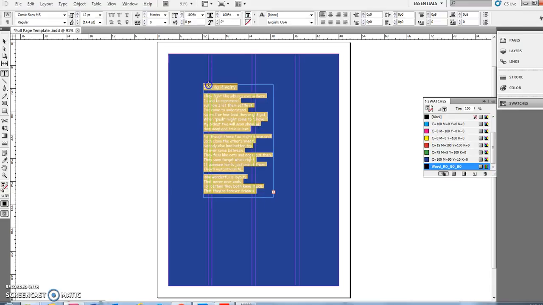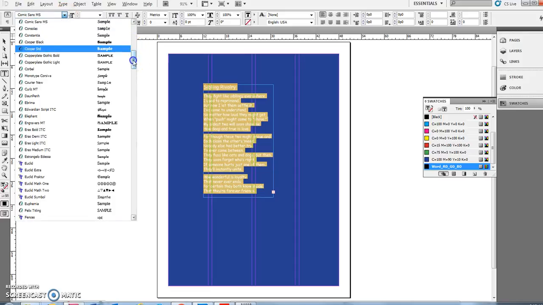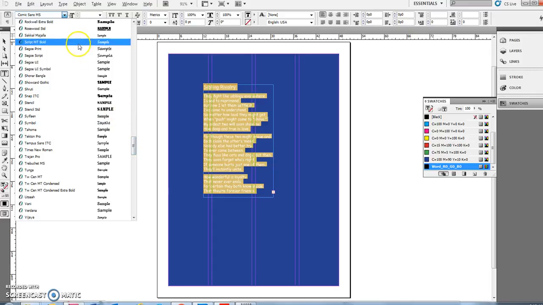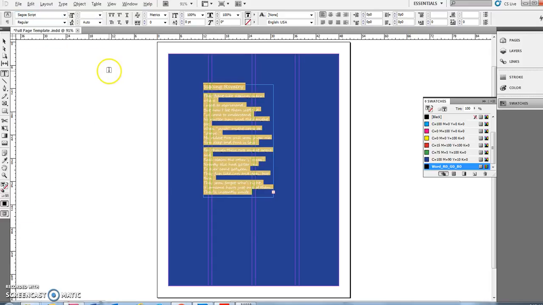And I'm going to go to the end of the poem and change the font. So I'm going to go through and highlight the entire text. I don't like this Comic Sans. I'm going to go down here to Segoe. Segoe is one of my favorites. I'm going to keep it to Segoe Script. And then I'm going to back up here at the font table. I'm going to make it all 12 point.